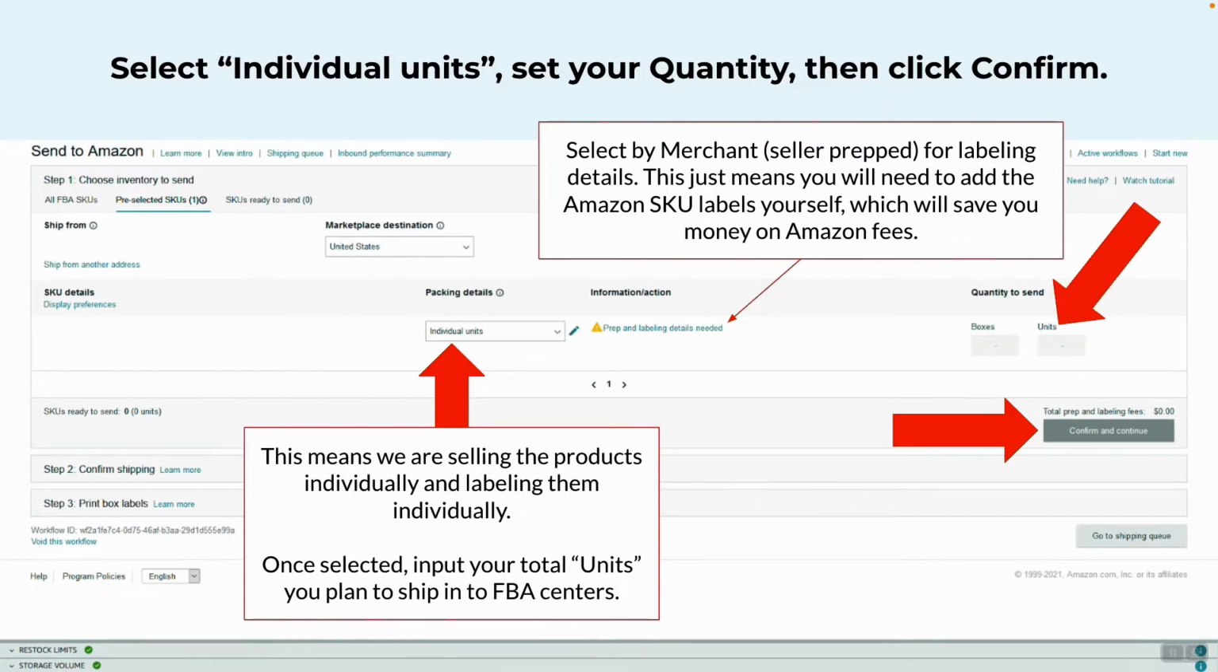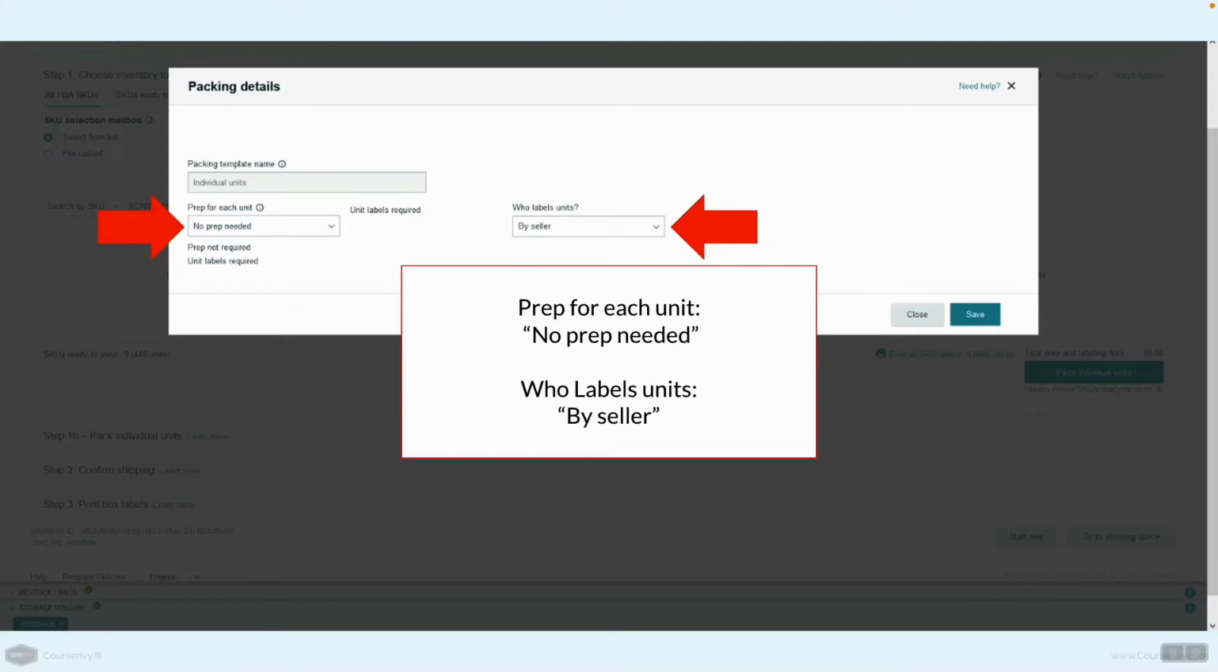This just means that you will need to add the Amazon SKU labels yourself, which will save you money on Amazon fees. So I click that link, pops up, confirms I have individual units. Under Prep for each unit, I put no prep needed because I'm doing it. So who labels the units? By seller. I click Save.